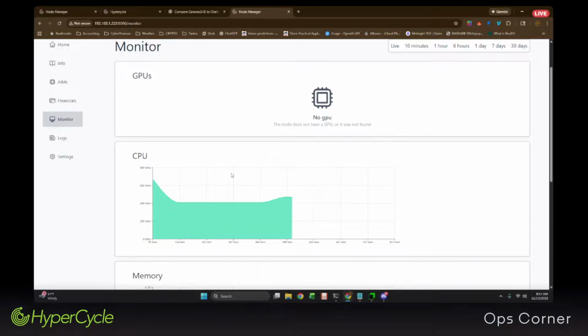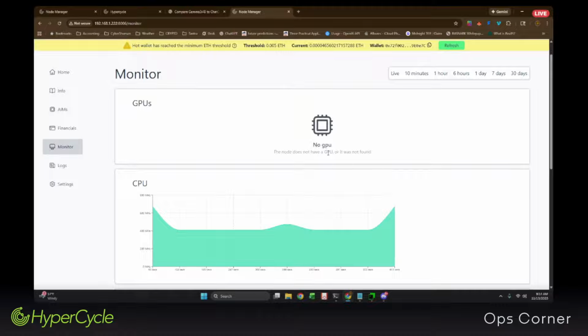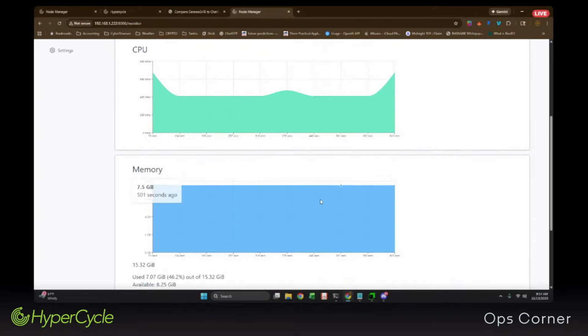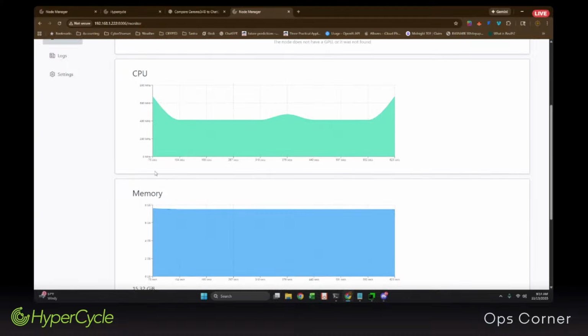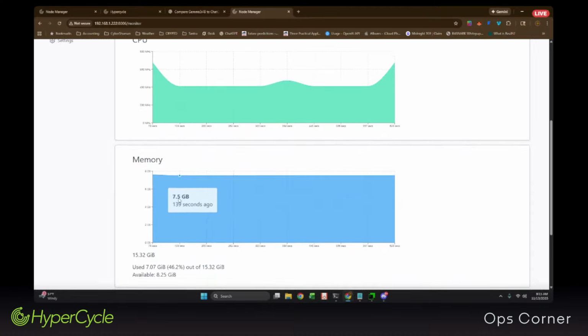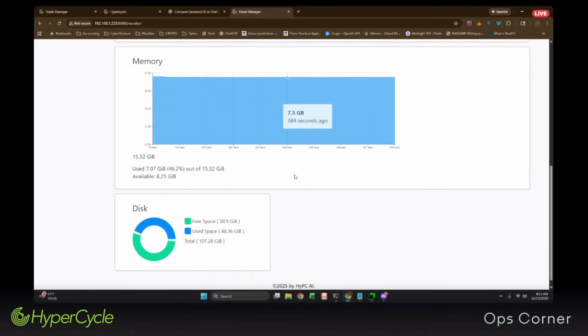The monitor, again, we come through here. Again, I'm still on the HBox right now. I'm actually showing you the node manager through the HBox. You can actually see its history with CPU usage, memory usage. You can see the HBox here. This is almost 8 gigs of usage in a 16 gig RAM space.